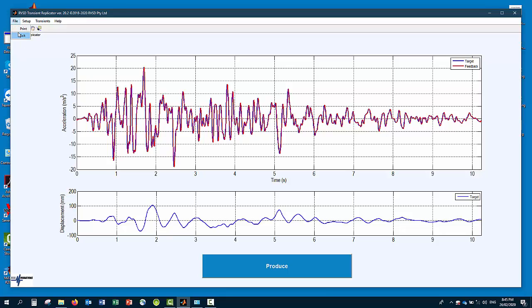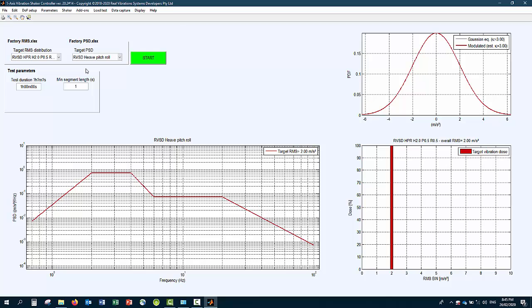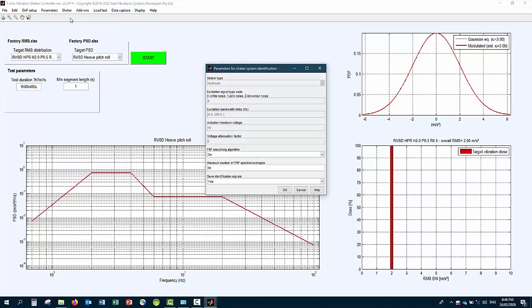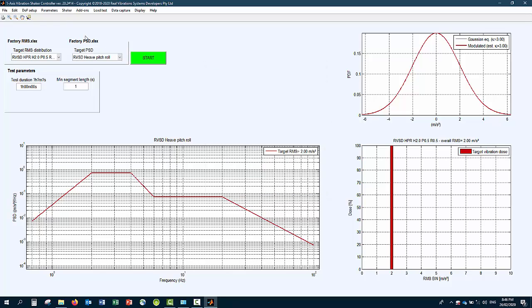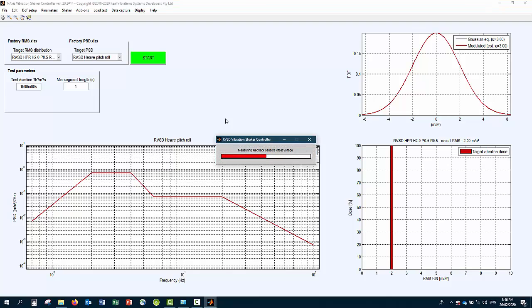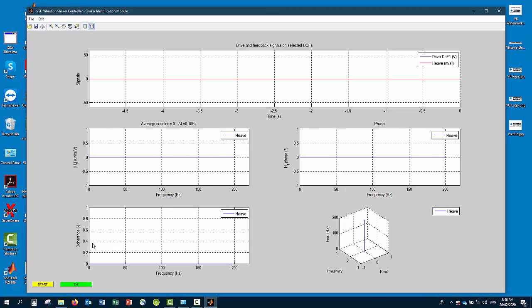Now we can quit this module, and I will go into how to use what we call the field data replicator. The first thing to do is to re-establish the frequency response function of the system. To do this for replication, we need to take a very important step, which is to select the identification parameters and make sure that the option where it says save identification signal is set to yes, because we're going to use these signals to construct filter coefficients for our system. Once we've done that, we launch the shaker identification module and we press start.